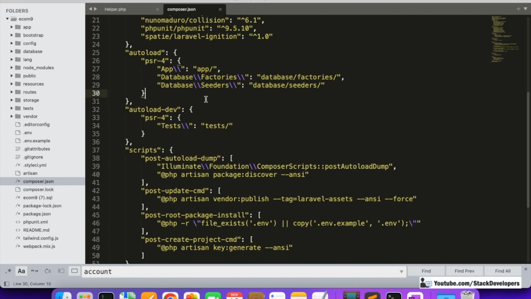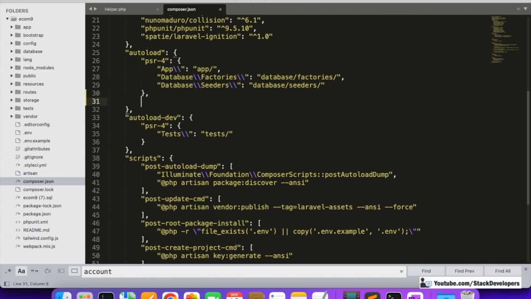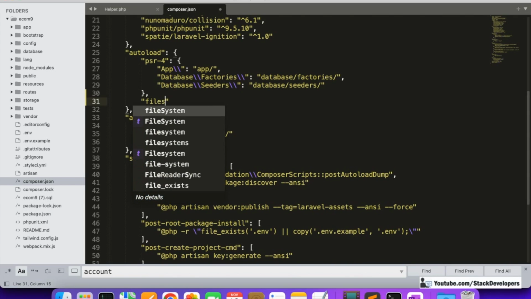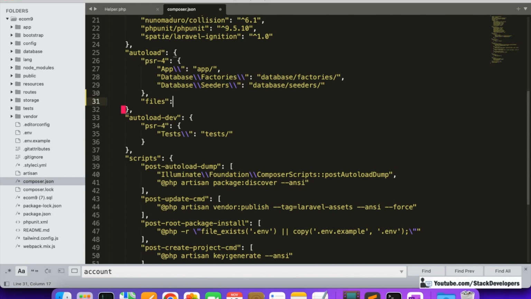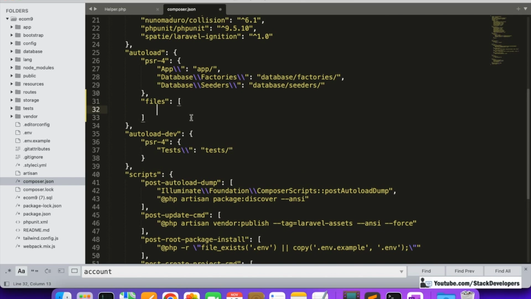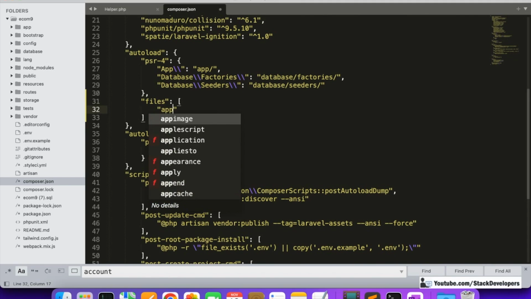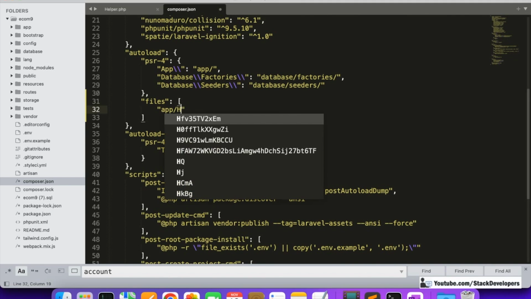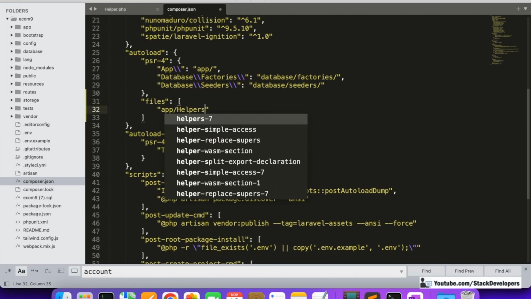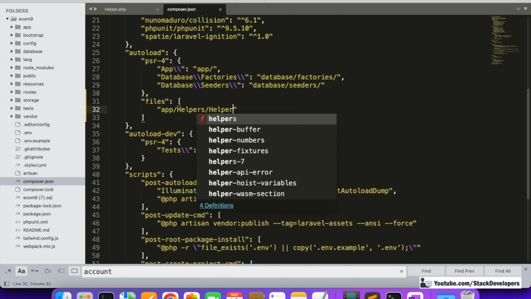So here, after this one, I'm going to add files. Files also we need to give in quotes. After that we need to follow the same format as the existing entry, but we are going to add an array here instead of this object, and here we are going to mention the path of the helper file: app, inside helpers, and helper.php.